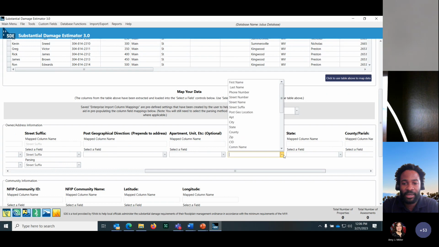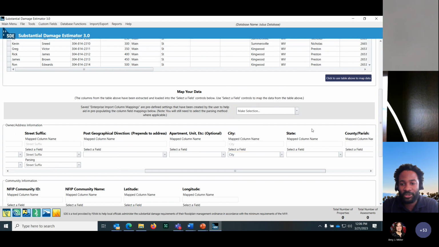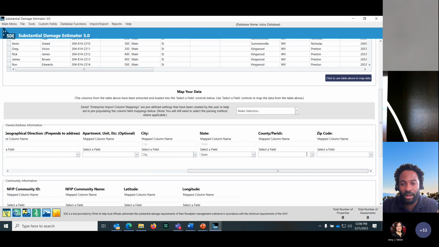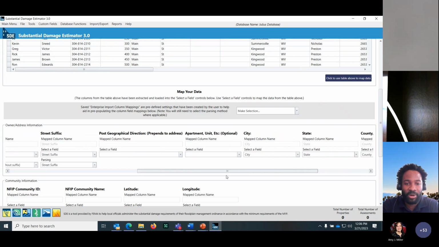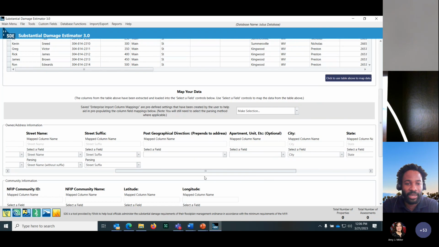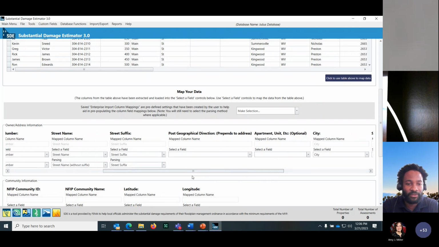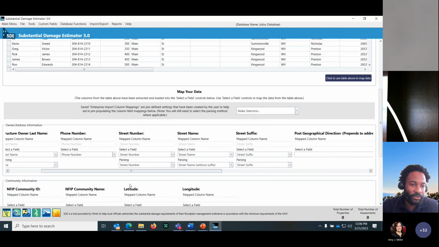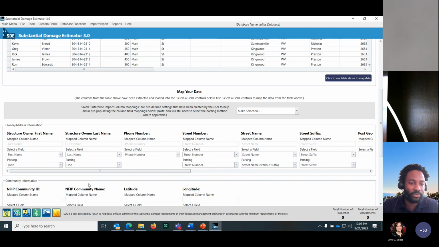So we're going to go to city and select city. Then we're going to find state. Don't worry about selecting Tennessee, because Tennessee is already in the Excel spreadsheet. This is just telling the software to read the column header, and everything in that particular column will be mapped into it. County with county, and then zip with zip. So double check everything: zip with zip, county with county, state with state, city with city. Apartment, we have nothing, leave it blank. Geographic, leave it blank. Street suffix with street suffix. Street name without suffix. Street number, phone number, last name with Doe, and then first name with John.